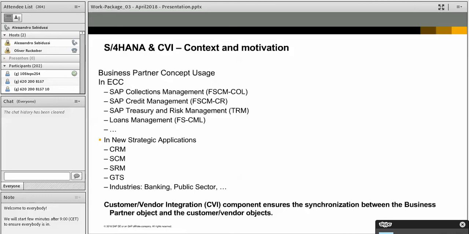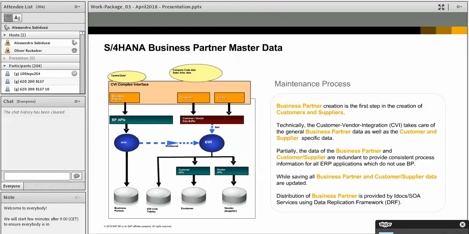Now, when we talk about business partner, and so far we didn't mention this word, customer vendor integration, or CVI, always comes up. So CVI or customer vendor integration in this context is the interface, so the component that can ensure synchronization between business partner and the customer and vendor objects. The synchronization can happen in both directions, and we will see in a second why this is so important and required.